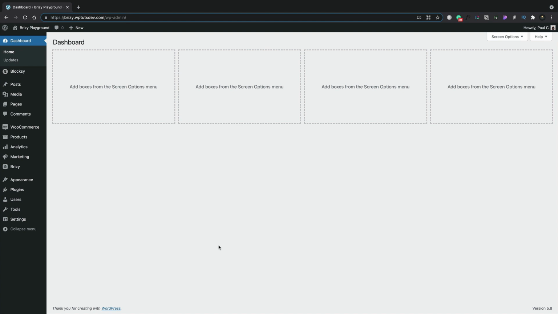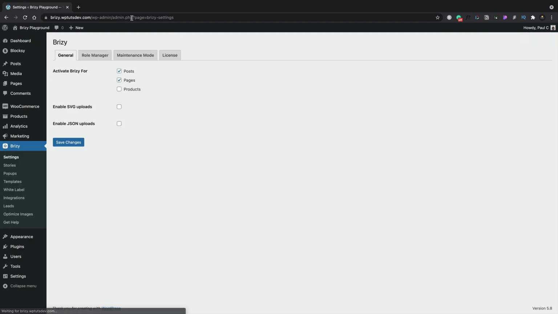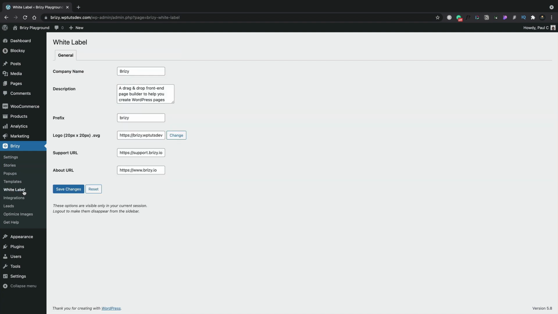Now, it's not immediately available inside the settings or anywhere else inside Brizy. So to access these options, we simply come to the address bar and we just add this little bit of extra information to the end of our URL. Now, when we hit enter, we'll find we have new options. We have the white label option underneath the Brizy settings section. So let's open that up. And inside there, you can see we've got some basic options where we can change things like the logo, the prefix, those kinds of things.